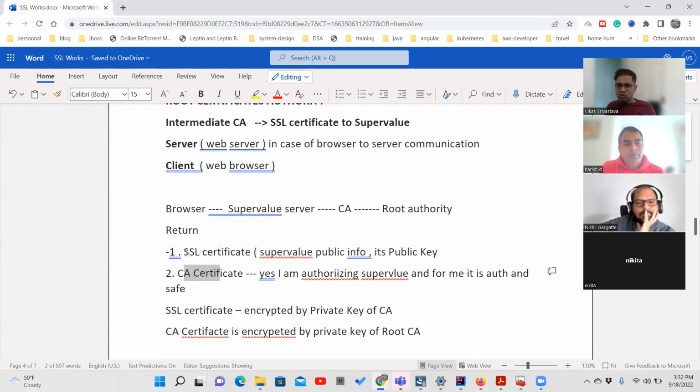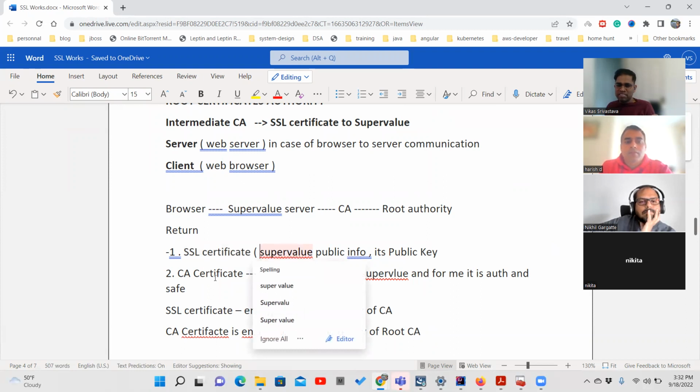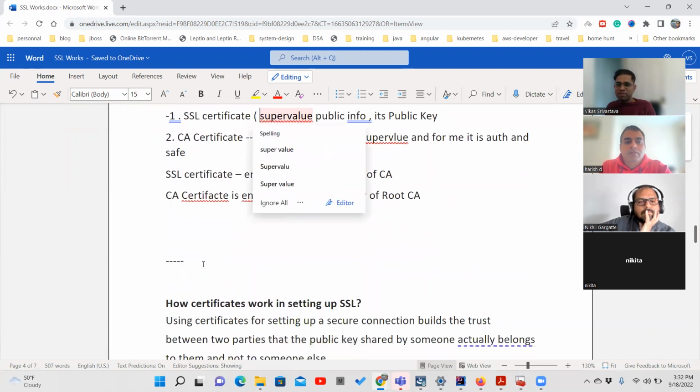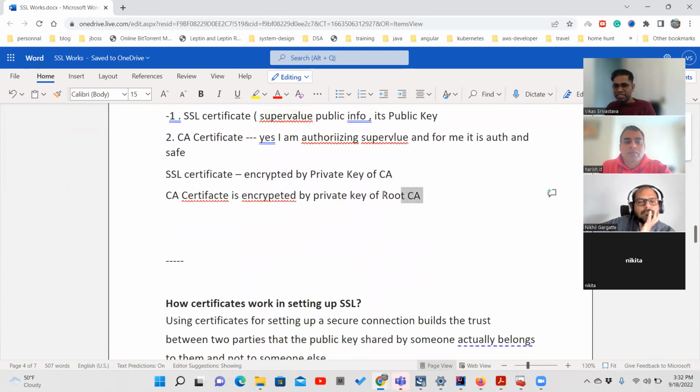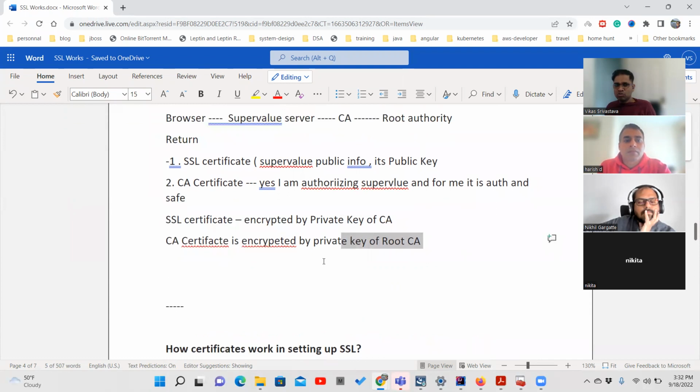So it can easily open the SSL certificate, which was encrypted by the private key of the intermediate CA, by using its public key. By that way, the SSL certificate is opened, and the CA certificate is opened by the public key of the root authority, which is already in the browser or in our Windows application. So this two-stage confidence building is there.